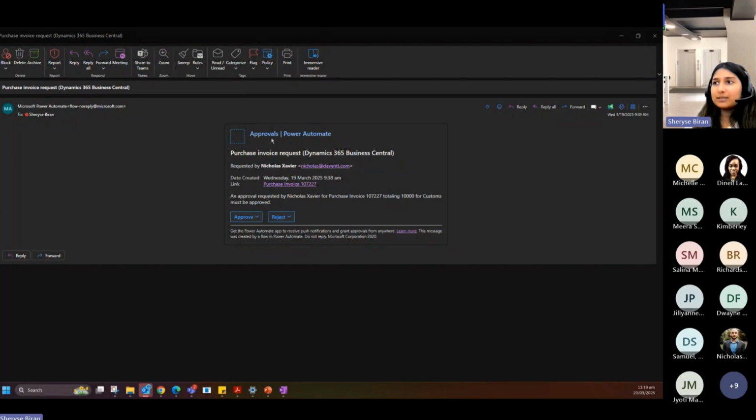You would get an email saying that an invoice or a purchase order was requested. You'll get an overview of when it was created, who it was created by, what date, etc. And you can have a shortcut in your email as well that would take you to be able to approve or reject whatever invoice, sales order, purchase order, etc.